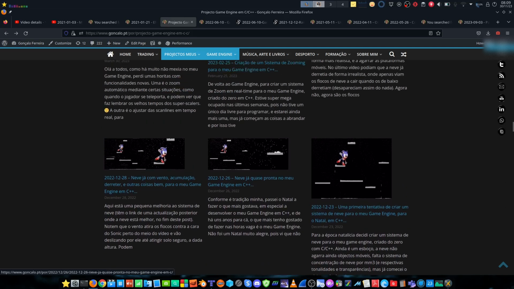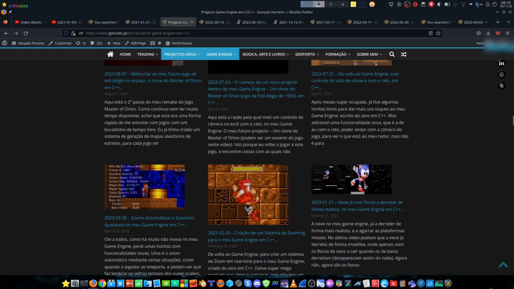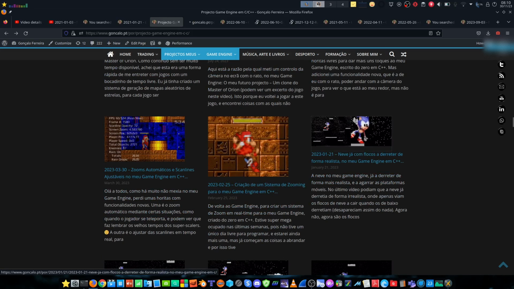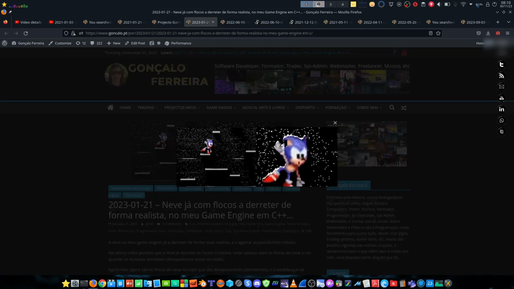Okay, this was at the end of 2022, where I was creating snow. As I told you already, I usually create something Christmas related at the end of each year, and I was creating a snow system for my game engine. It is very similar to the rain system, but it is snow, and it was very pretty. Look at it, so you can check how cool it was.